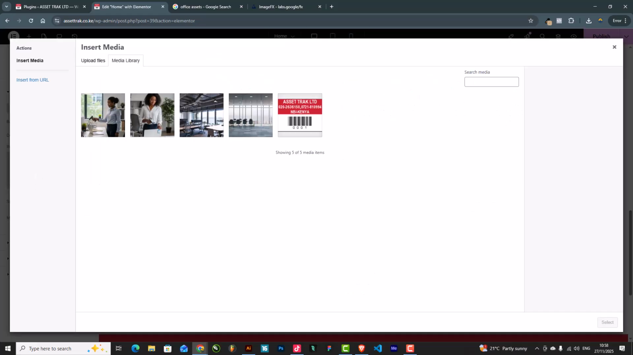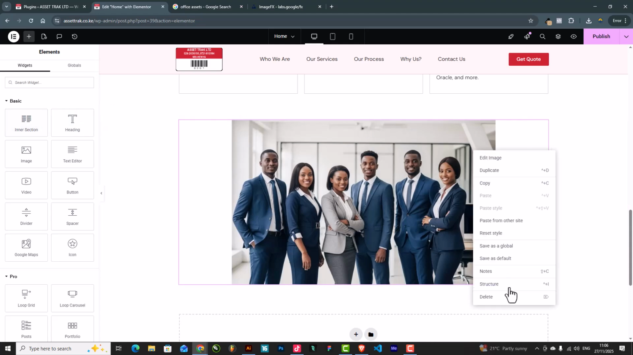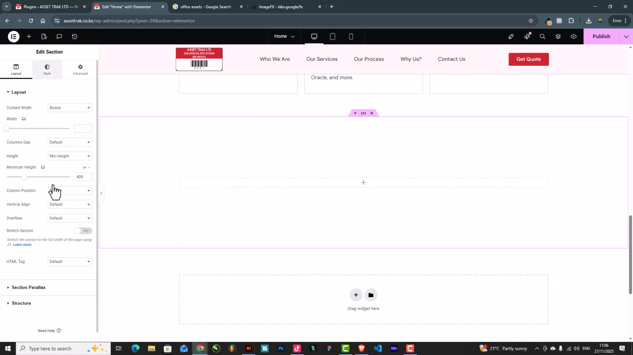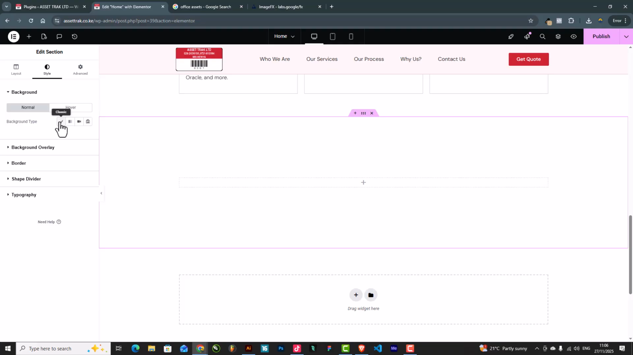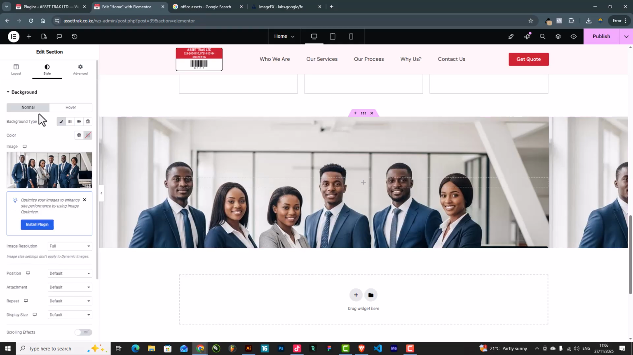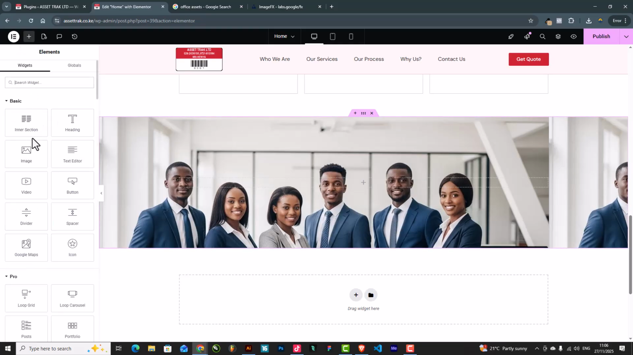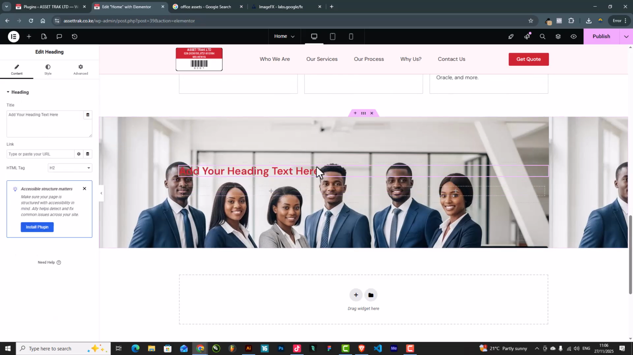So let me just generate that image using my AI over here. I will bring in an inner section. So this is not supposed to be an image, it's supposed to be the background. I'll bring in the inner section. Now we'll have our heading over here to the right. So we try this again.